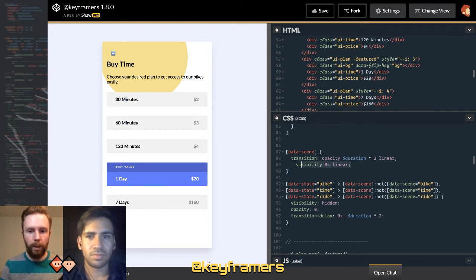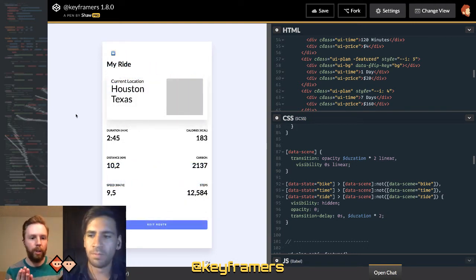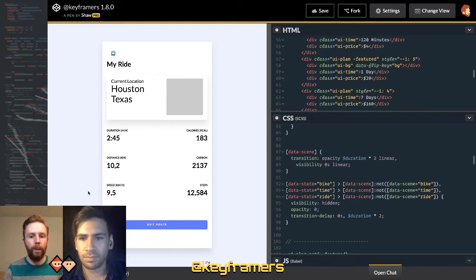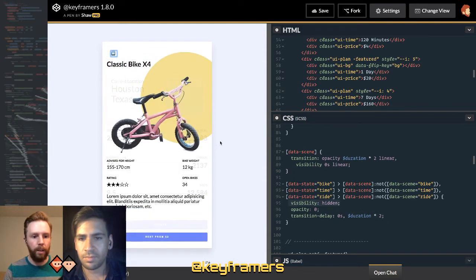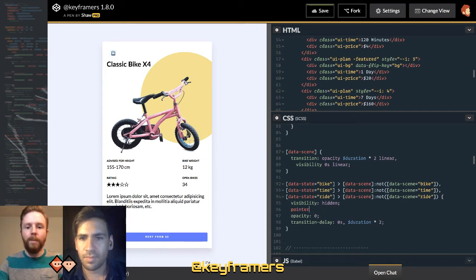And then I've got visibility transitioning as well. If you didn't know already, visibility is transitionable. It only toggles at 50%, but you can use transition to trigger visibility changes. So in this instance, I've got visibility hidden on the data scenes and a transition delay for visibility at duration times 2, so that when the scene is actually transitioning, it's still visible until that transition delay is up and it toggles over to visibility hidden. Does that make sense? Yes.